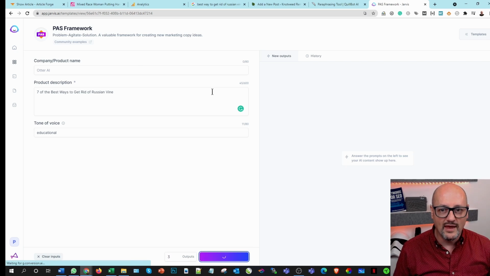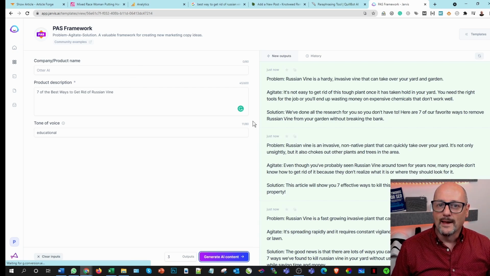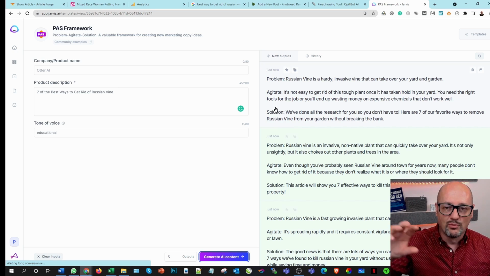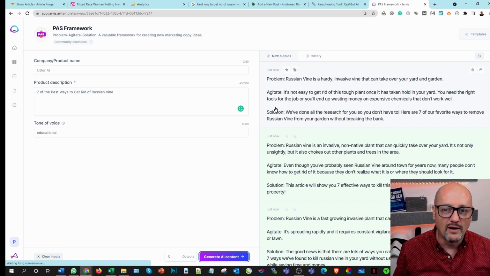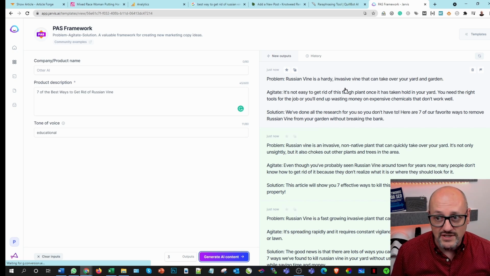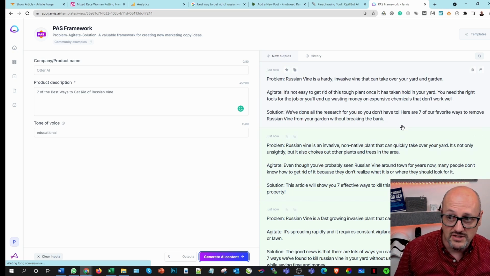You can add more in there if you want at the top here, and you can give it more clarity. But to be honest, unless you're going in the long format, each of these smaller templates work much easier. And as you can see here, they've already given you the highlighters of the problem, the agitate and the solution. So Russian vine is a hardy invasive vine that can take over your yard and garden. It's not easy to get rid of, and we've done all the research. Yeah, it's kind of fine.